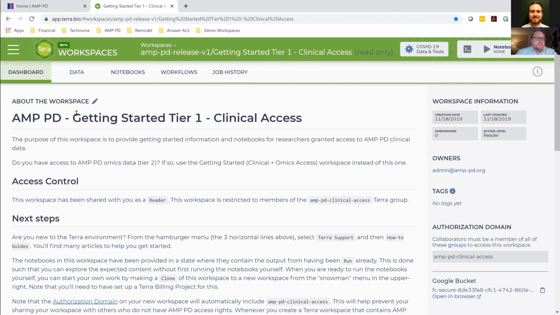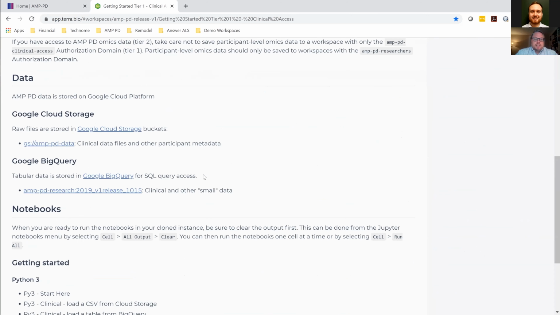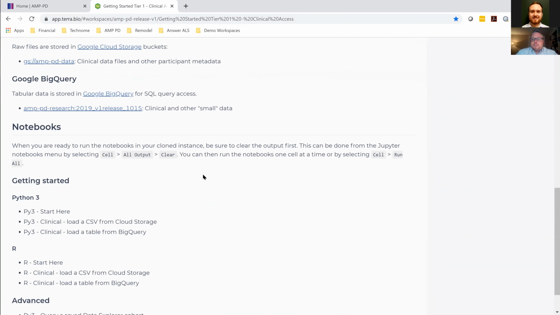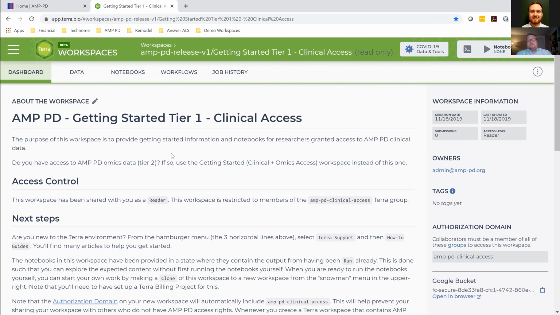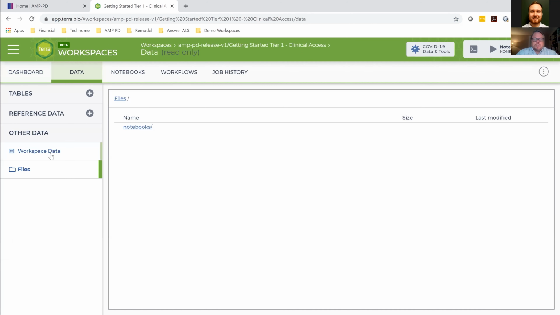The first tab that you'll go into is the dashboard, and this gives you a lot of information about the workspace. Gives you a description of it. For our getting started workspaces, we put in next steps, some information as to what you can do in there. Different users will put different information into the dashboard of their workspace. There's a data tab. This can have data tables, it can have files. The files work a lot like an FTP site, so you can upload and download files into a cloud account.